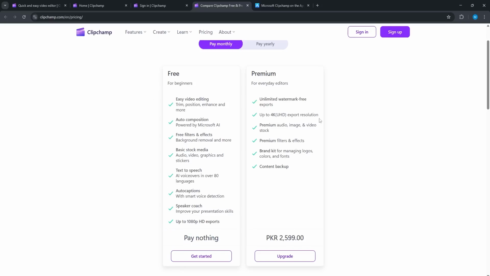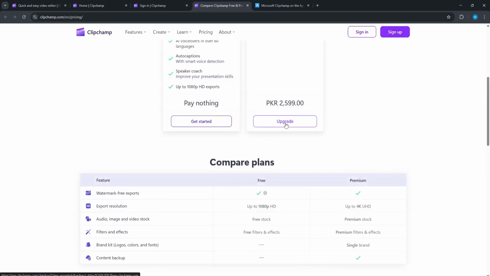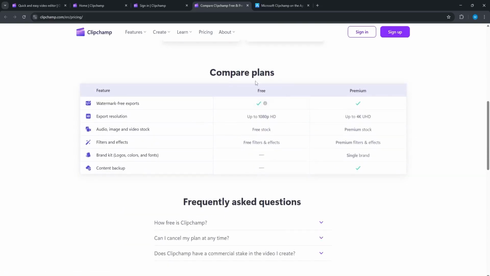But if we want to go for premium, then you will have unlimited watermark-free exports, and we can also export our video up to 4K or Ultra HD. We can also use premium audio, images and video stocks. We can also use premium filters and backgrounds, and we can also add a brand kit for managing logos, colors and fonts. And in the premium version it will also provide us content backup. So if you want to upgrade, you can simply upgrade, or you can stick with your free plan, because the maximum of the features that we want to use will definitely be available inside free.